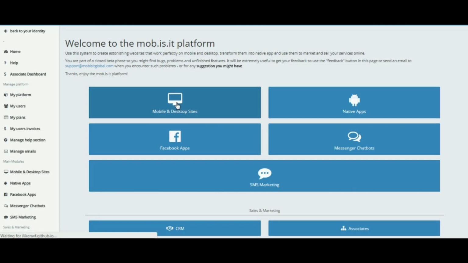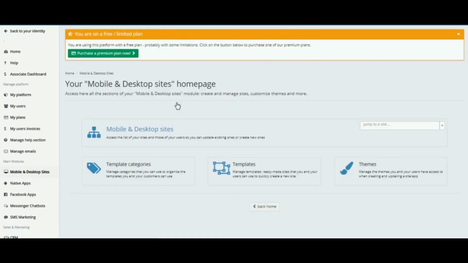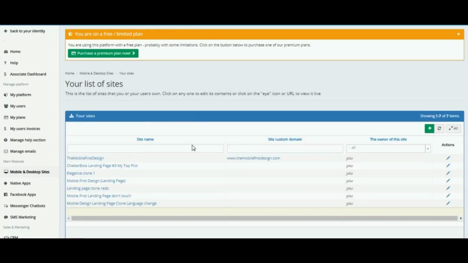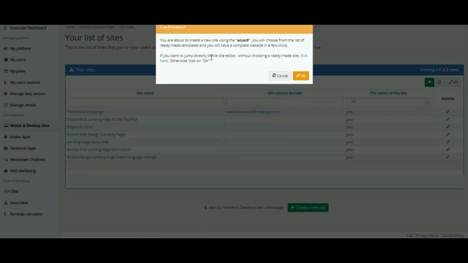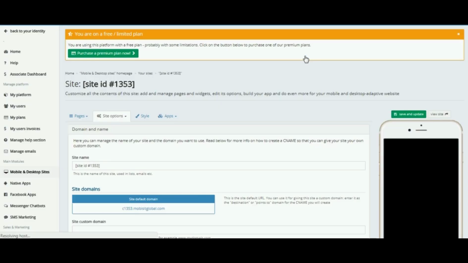Now, I'm not going to use the site wizard. So I'm actually going to do this, mobile and desktop sites. I'm going to create a new site. And you'll see here, if you want to jump directly to the site editor without choosing a ready-made site, click here. So we're going to click there. Not going to use the wizard.